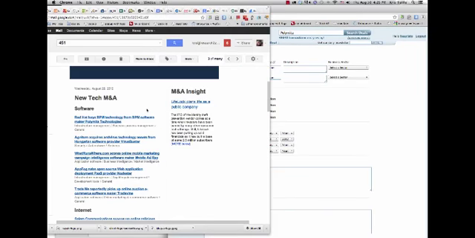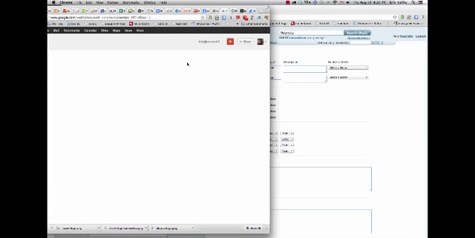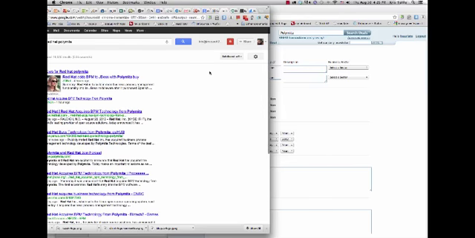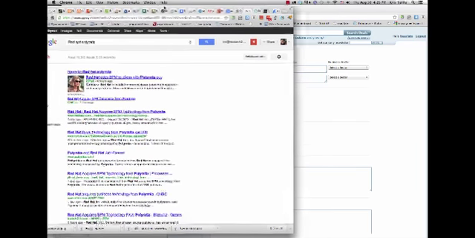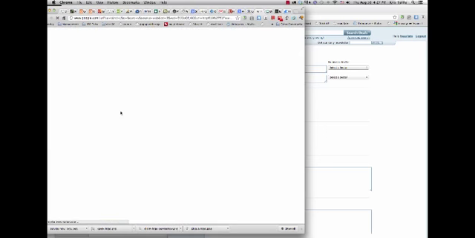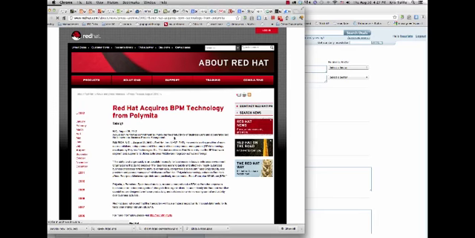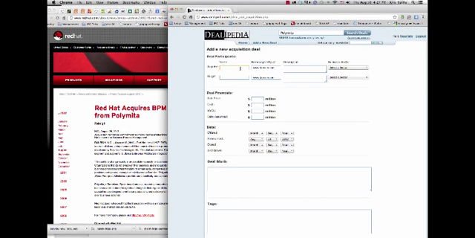So the first thing we do here, since we can't click on this link, we go up to Google and type in Red Hat and Polymita, hit enter, and if there's an acquisition out there, we will certainly add all that in here. So ZDNet has an article, Red Hat clearly has a press release. That's usually a good place to start, so I'm going to go there, and that will get me to Red Hat's website, and that will probably get me to the official press release, which there you see it. So let me go back to my Dealipedia screen and start entering some information.